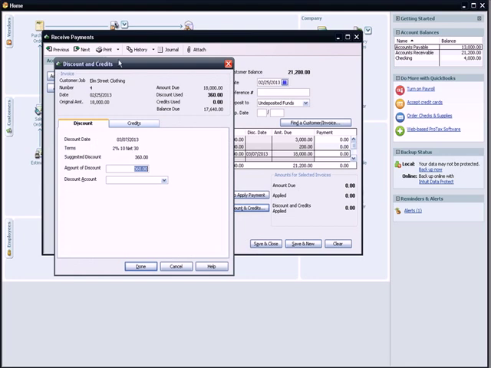So this takes me to Discounts and Credits, and it says suggested discount is the 2% of the $18,000 because they're paying before the discount date of 3/7, they're paying on 2/25, so they're within the 10 days. And 2% of the $18,000 is $360. Now, I haven't designated an account yet for the discount.